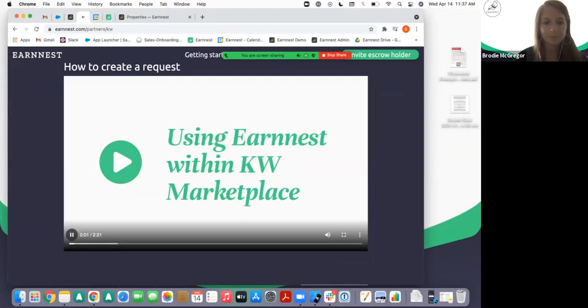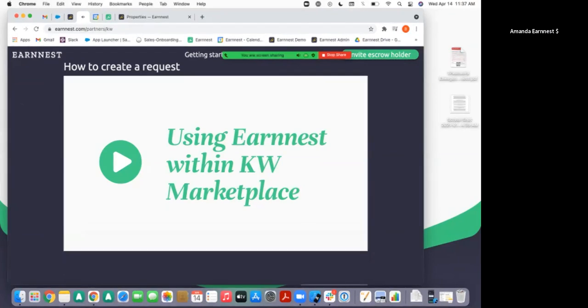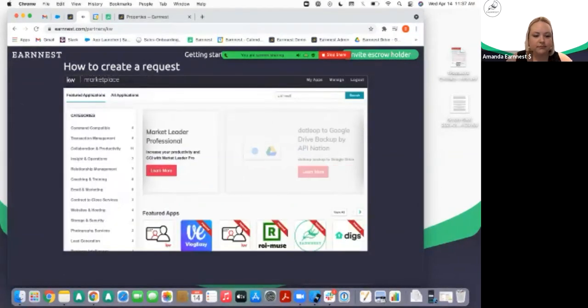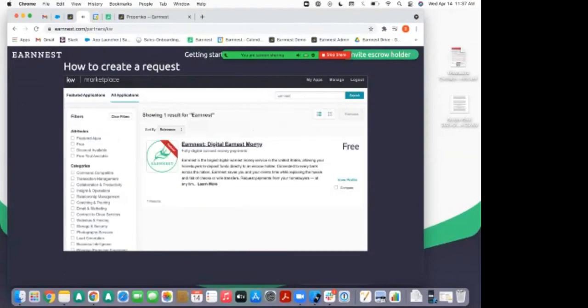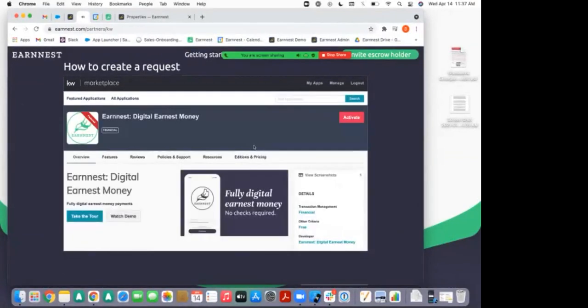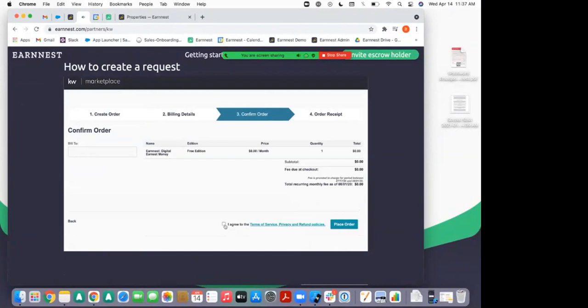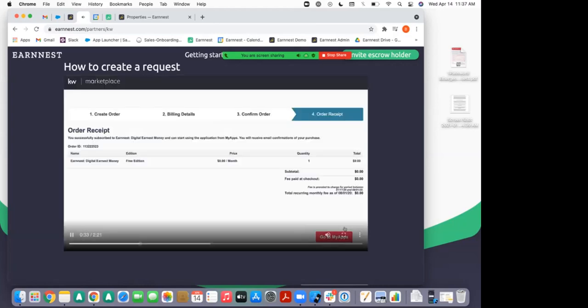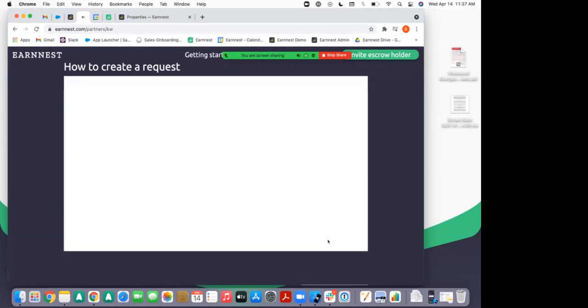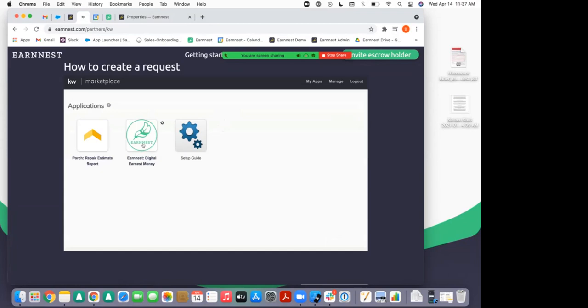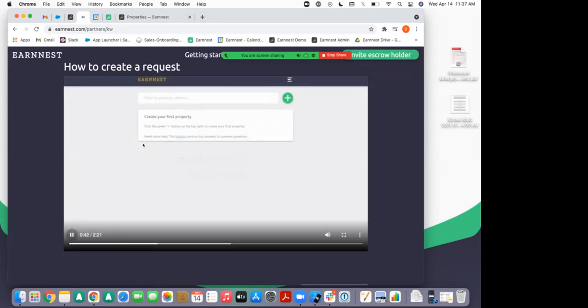Earnnest's digital earnest money transfers are now available in the Keller Williams marketplace. From the Marketplace homepage, search for Earnnest and click on the app icon. Here, you can read about the benefits of Earnnest's free app. When you're ready to activate the app, click Activate. The app is free, so click Continue to purchase it for $0. Confirm your order by checking the box agreeing to terms, then click Place Order. To create your first Earnest Money request, click Go to My Apps. Open the Earnnest app. You will automatically be signed in using your KW details.